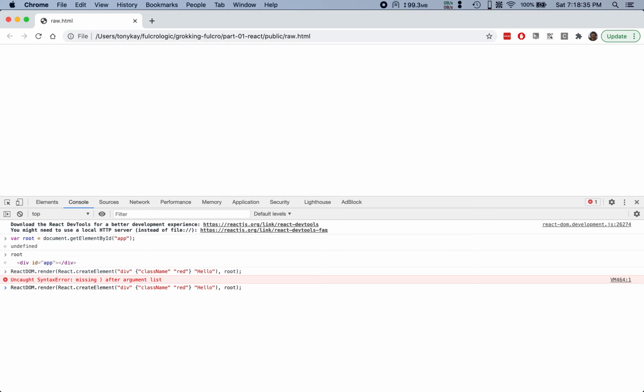Oh, I forgot something. Missing a parent. It's funny. Play with. All right, I'm doing something stupid. Oh, you're writing JavaScript, Tony. Put some commas in there. All right, so there's the children, and then container. Container is root. There we go. So now hello's on the screen.